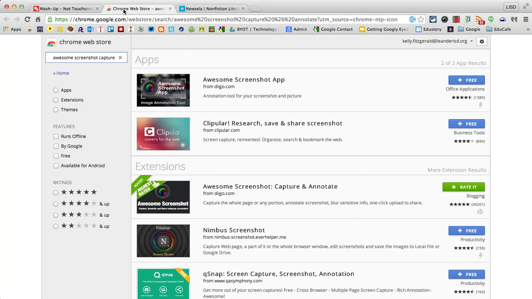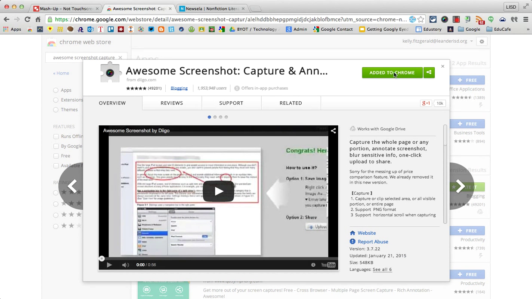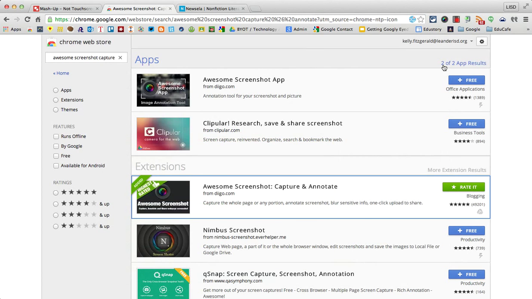So first, make sure that you have the students download the Awesome Screenshot Capture and Annotate extension. It's this one. It's right here. So they would just add it by clicking the free button that's going to appear. I already have it added. So mine says added to Chrome.